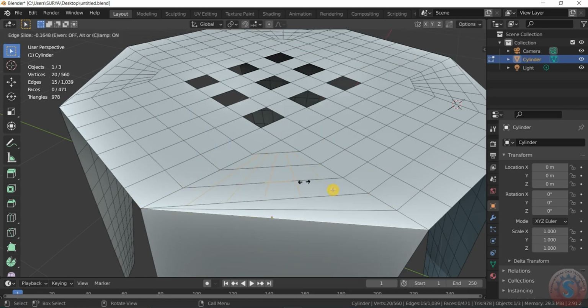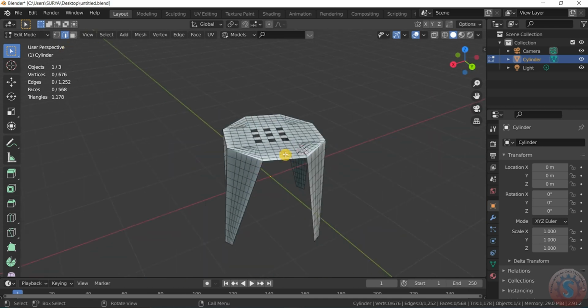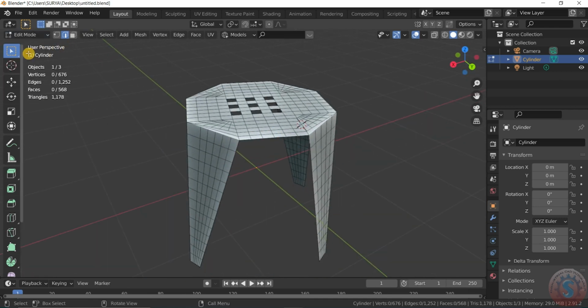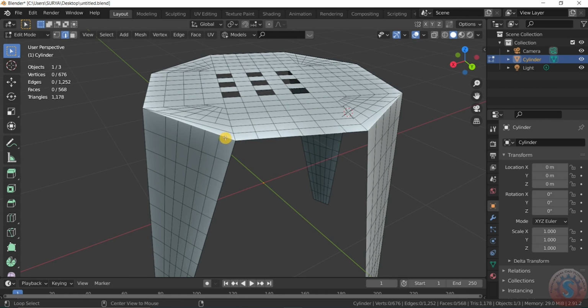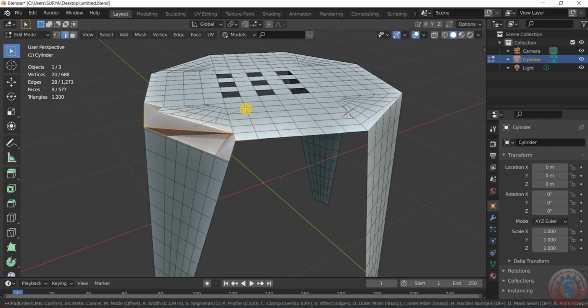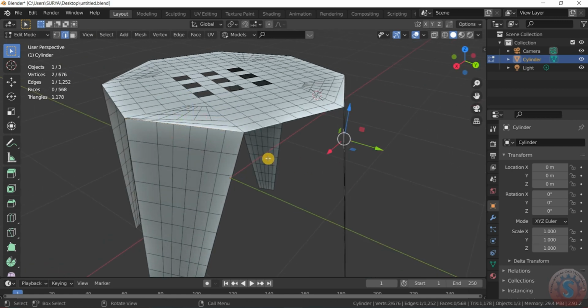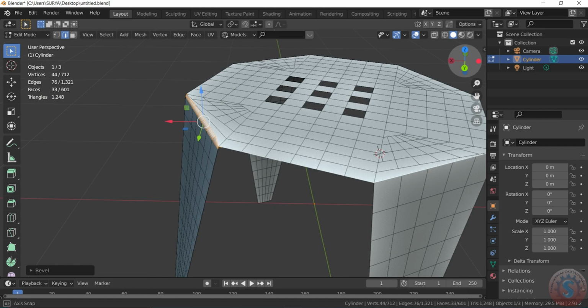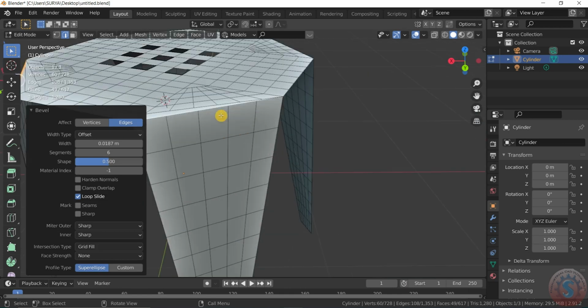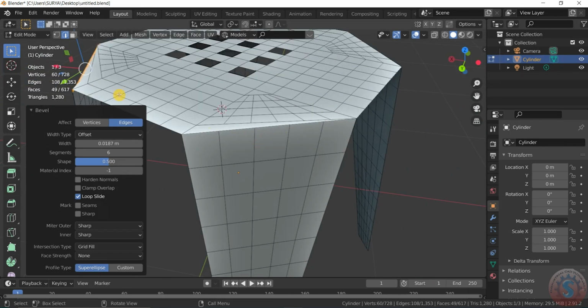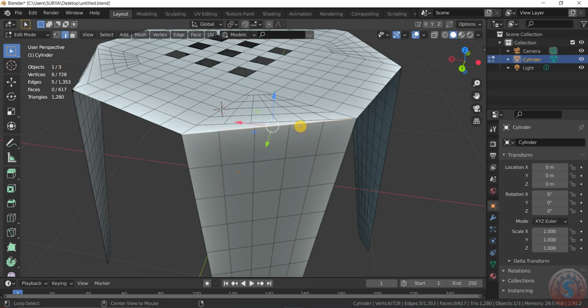Then after I want to bevel the object. Go into the edit mode, select the edge, Control B, give the segments to 6 and again select the edge. Repeat the process on all sides.